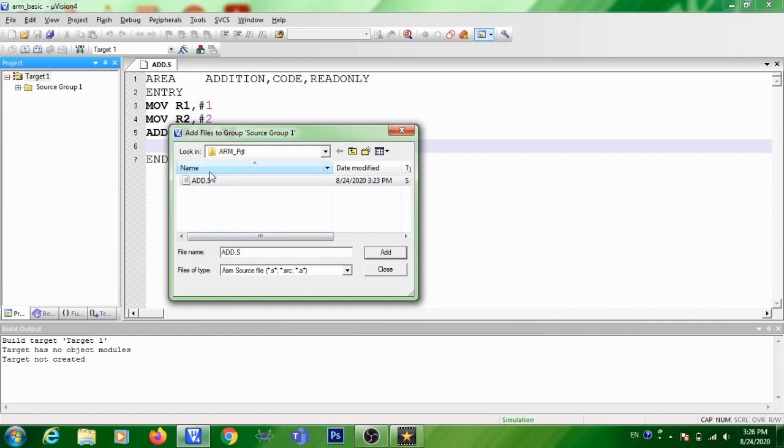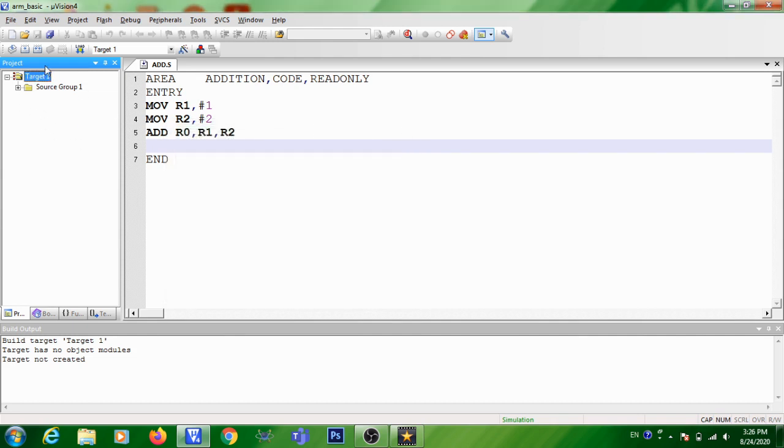Then you can close this window. Don't keep this window here. It will not be automatically closed. You need to close it. So select this program, click on add, then close it. Now in the Project Explorer under source group 1, you can see a plus. When you expand this, you can see your program. When you double click, you can see this is your program. Now I have added the program into the project. Now the process is complete. Then you can give build, F7 or build.